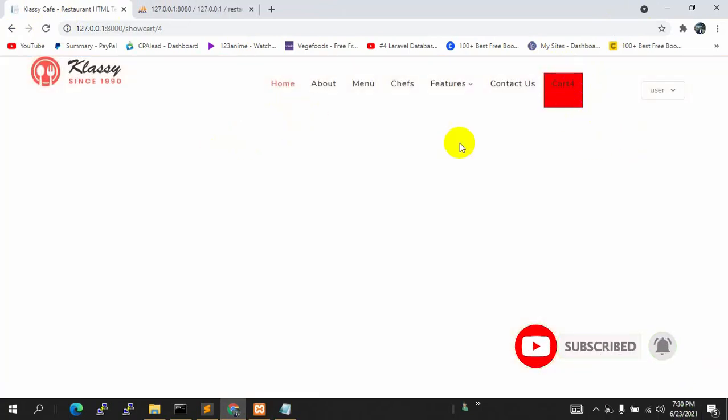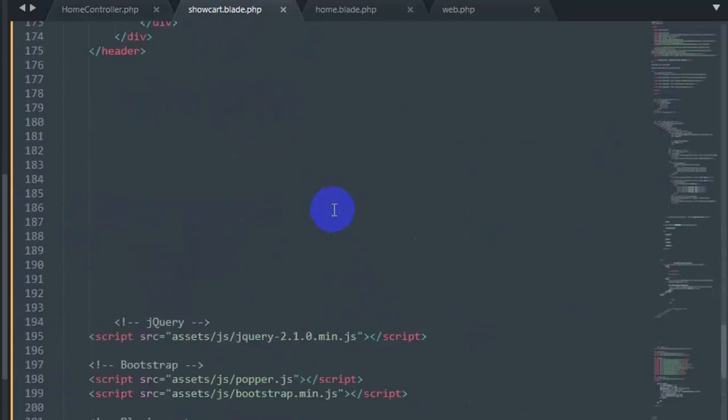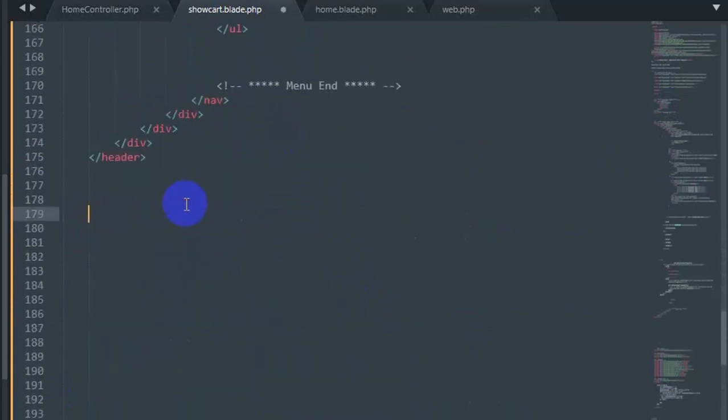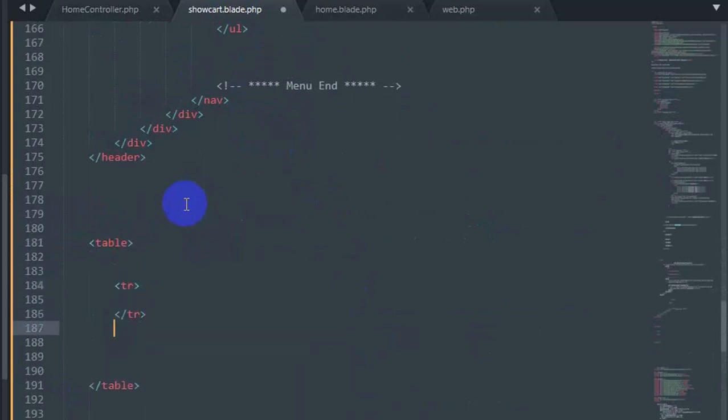Now we'll just create a simple table over here to show the data from our database. Okay, so for this we'll just first create a table inside this show cart. So we'll just say over here table, and inside this table obviously a table will have a table row and also another table row for the table data. So inside this first table row we will say th, which will be table header. So let me just copy it 4 times, 2, 3, 4.